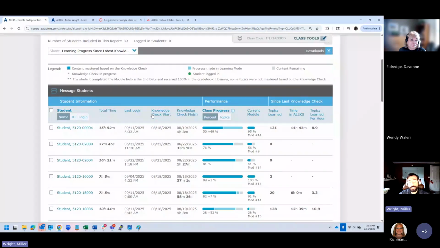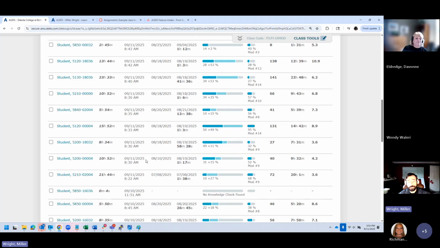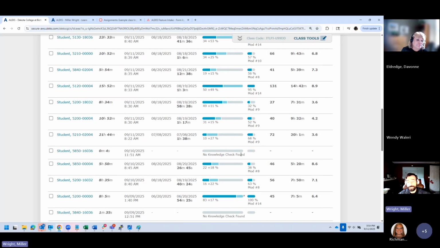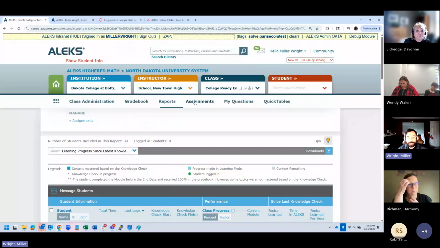This is probably the easiest way to see their last login. You can also filter here by clicking on it, and it will list, hey, these are all the people that have logged in today. That's great. This is a large percentage of the class. This student who hasn't done the initial knowledge check just signed up yesterday, so maybe there's a chance they will finish it.